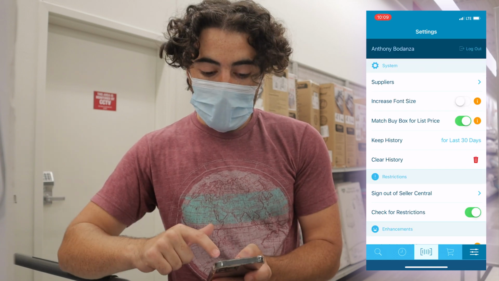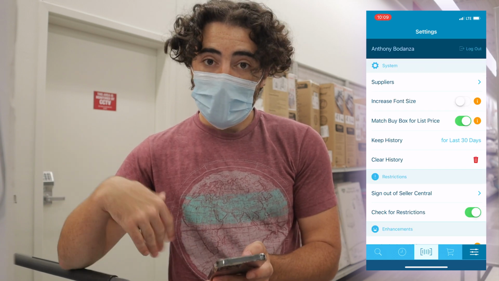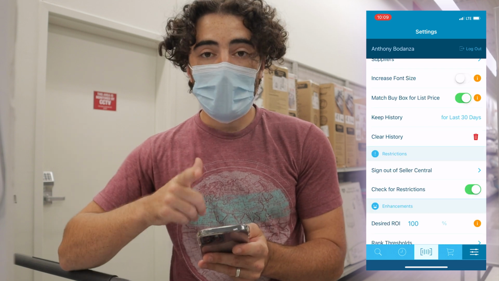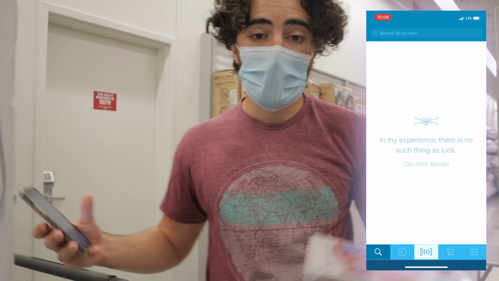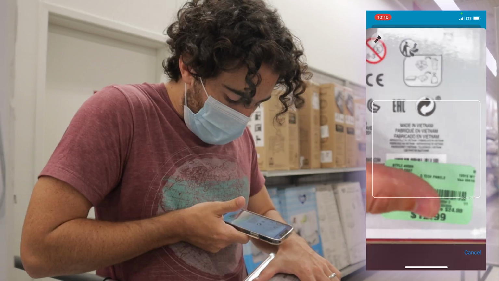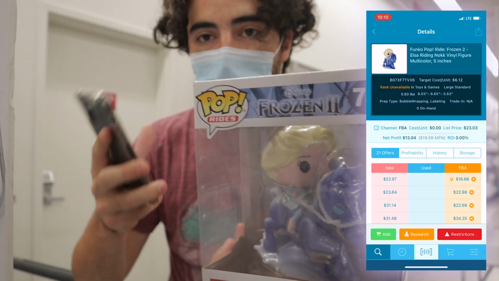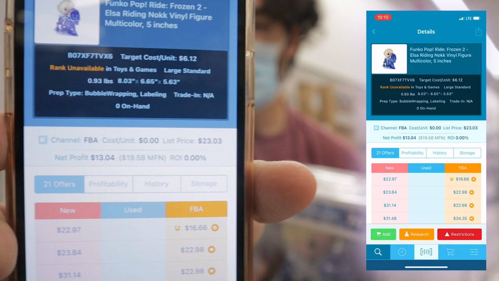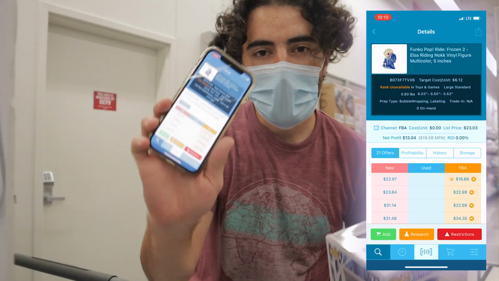Next, you have a couple check boxes. You can either increase the font size when you're sourcing if you have bad eyes, or you can match buy box for list price, which is what I do. That way, whenever you scan an item, just like this little Elsa item, as you can see, it'll already give me a net profit reading. It's just gonna match my price to the buy box price of $23 and change. We'll come back to the screen in a second.